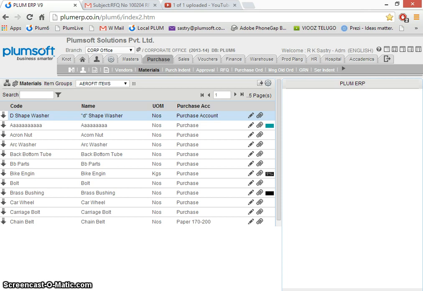We have seen in the purchase cycle how it goes from indent to purchase order to goods receipt. That's a typical purchase cycle, and this gets integrated into the finance module where, once the material is received, the vendor has to be duly credited and the purchase account must be debited.